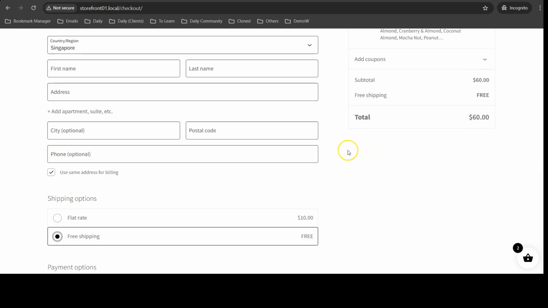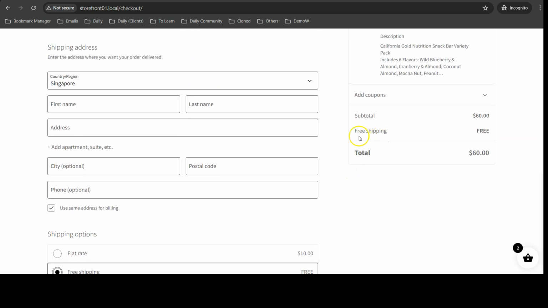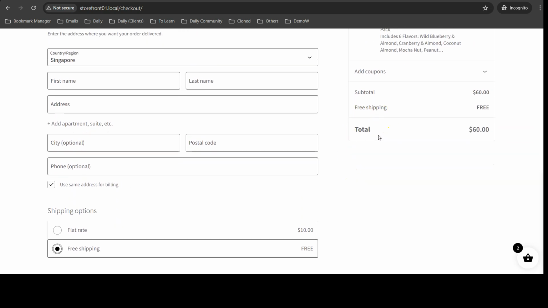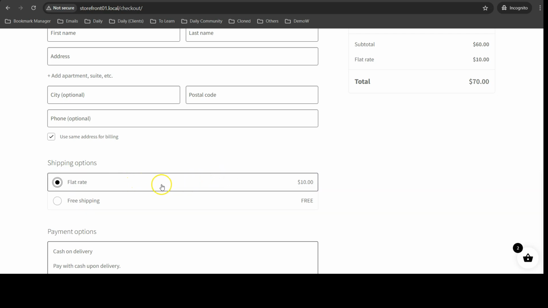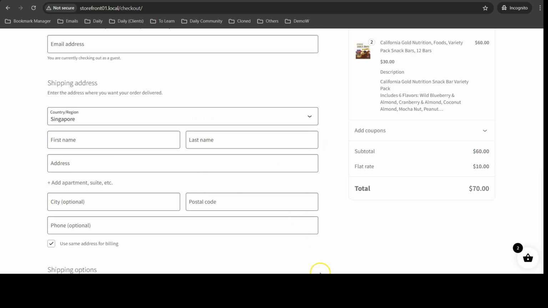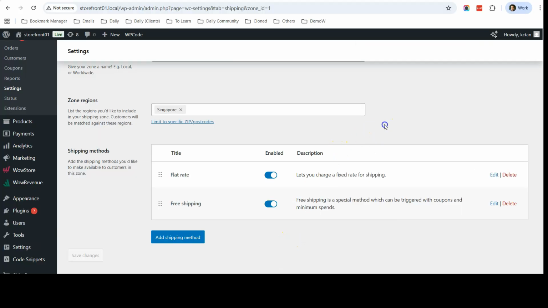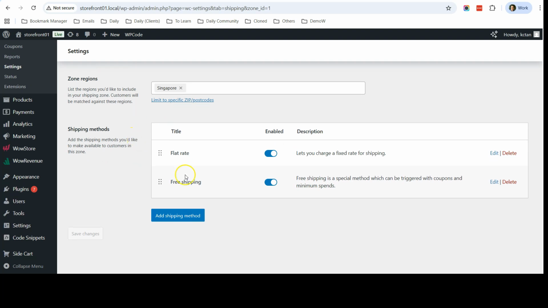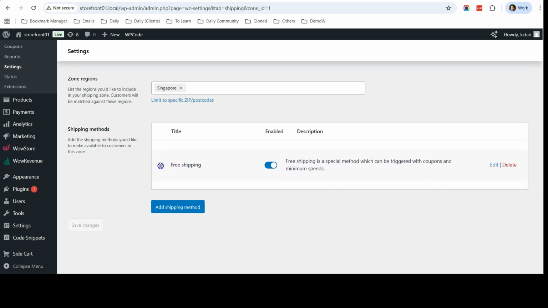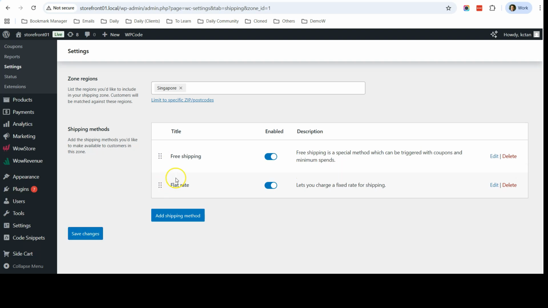So what if you want the free shipping method to be automatically selected? You don't want the flat rate to be automatically selected. The way is that I will teach you a tip. You need to come in here to your settings, shipping methods, and rearrange the priority. You need to drag this free shipping method above the flat rate. This means that WooCommerce will give free shipping priority over the flat rate. So if these two are made available, it will show free shipping first.